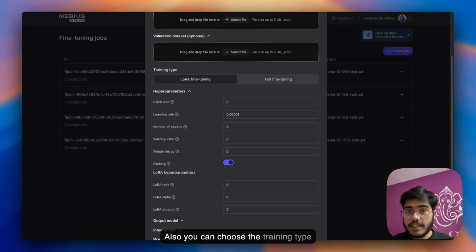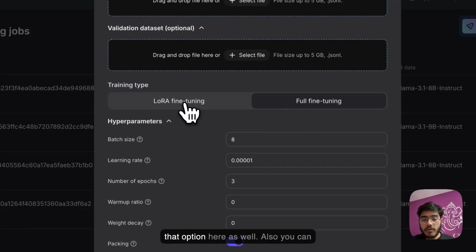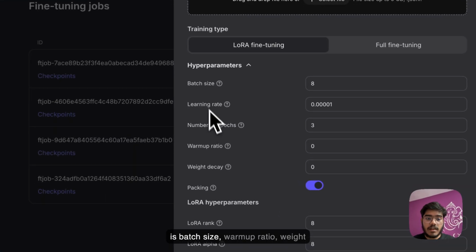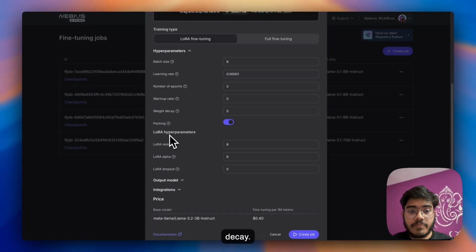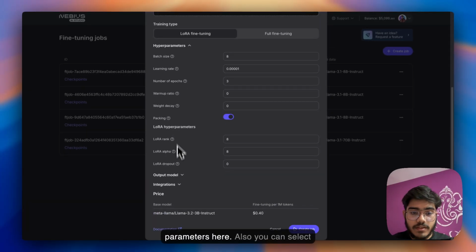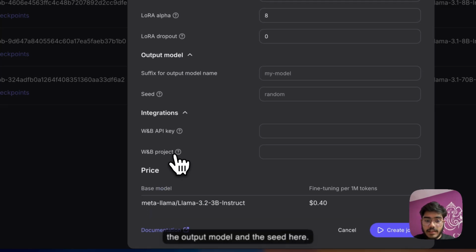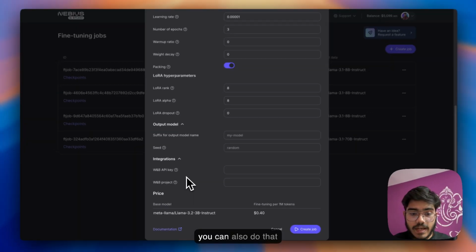Also, you can choose the training type here, whether it is LoRA or you want to do full fine-tuning, you have that option here as well. Also, you can add the hyperparameters, whether it is batch size, warm-up ratio, weight decay. Also, the LoRA hyperparameters here. Also, you can select the output model and the seed here. And if you want to add any integration, you can also do that here.